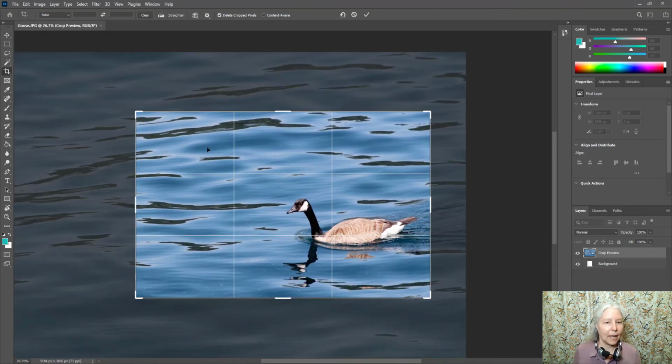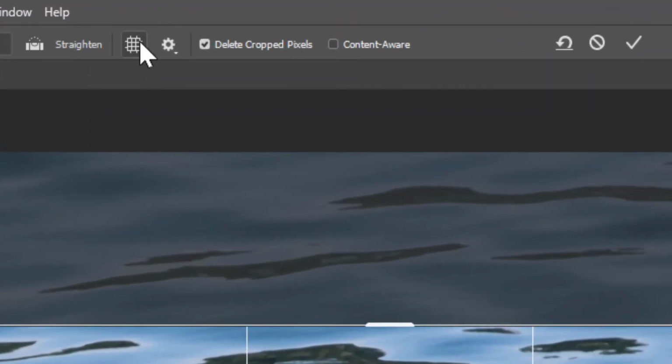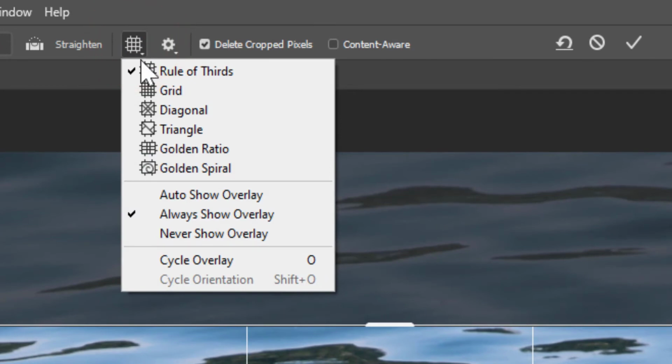You'll notice that this has a grid on it. You can change that grid right here. So I really like the rule of thirds, but you can change it to grid, diagonal, triangle, etc.